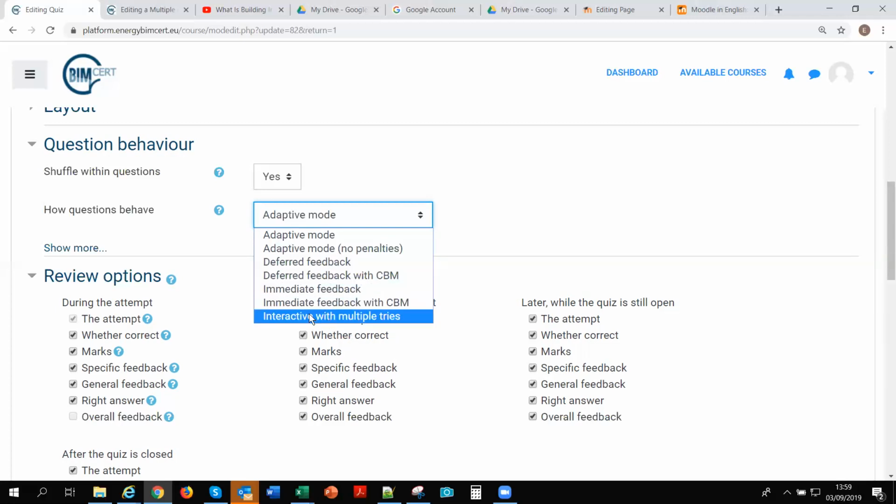But remember that if you use the interactive with multiple tries, you always have the possibility to not configure any hint, so the student won't be able to have more tries to answer the question. Well, I don't know if I was clear. This is something that is really important in the way the question behaves. So you should be aware of this, and you should choose which way you want to set up your quizzes on this project.